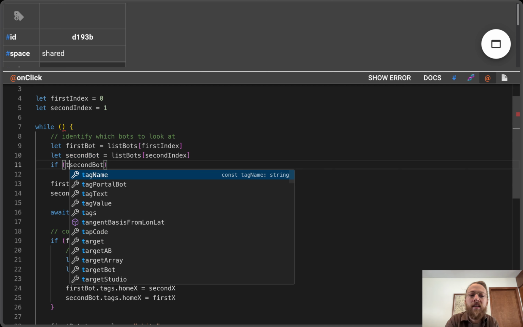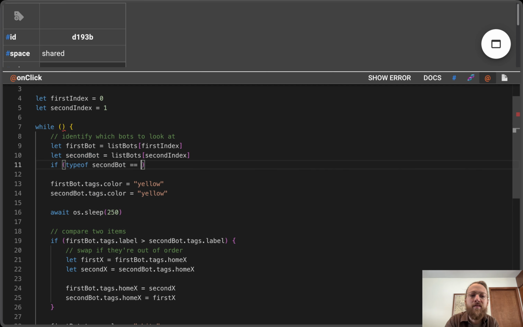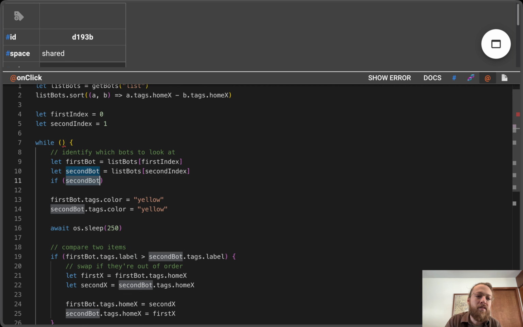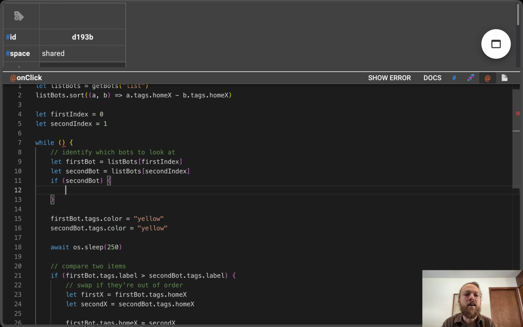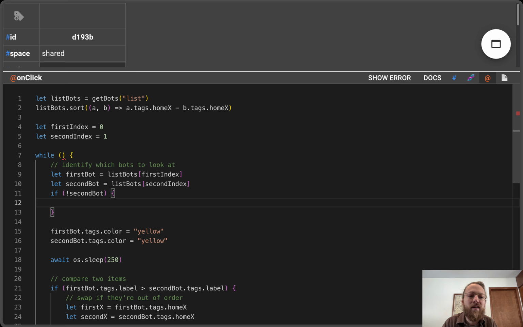Maybe we could check the type of the second bot and see if the type is equal to an object. JavaScript actually has a lot of shortcuts, a lot of ways that it tries to understand what you mean. You can actually just check if second bot, and if second bot exists, then we do this. You can check if not second bot, then we want to say done is true.